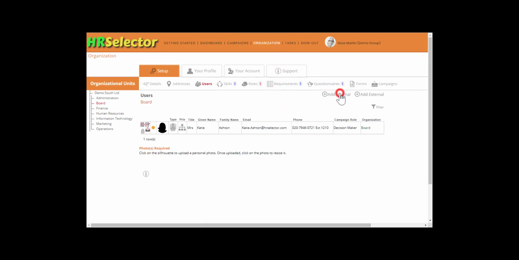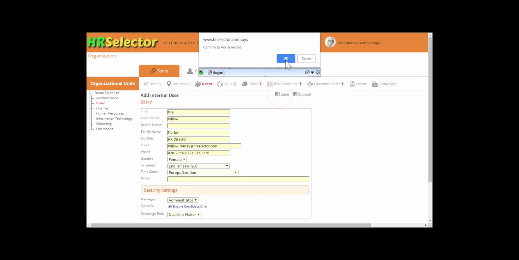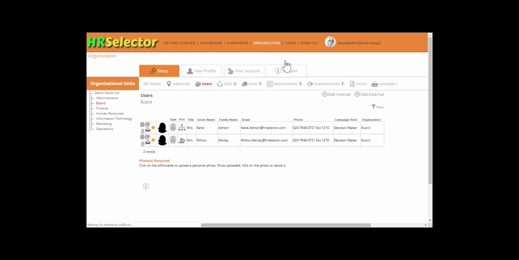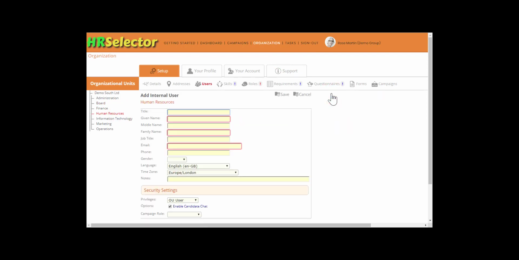Click on Add Internal. Enter the details for the HR Director. Set the HR Director's privileges to Administrator, as we want all HR personnel to be able to administer the recruitment campaigns. Again, set the campaign role to Decision Maker. Click Save. OK. Now select the Human Resources Organizational Unit. Complete the details for the first HR assistant.